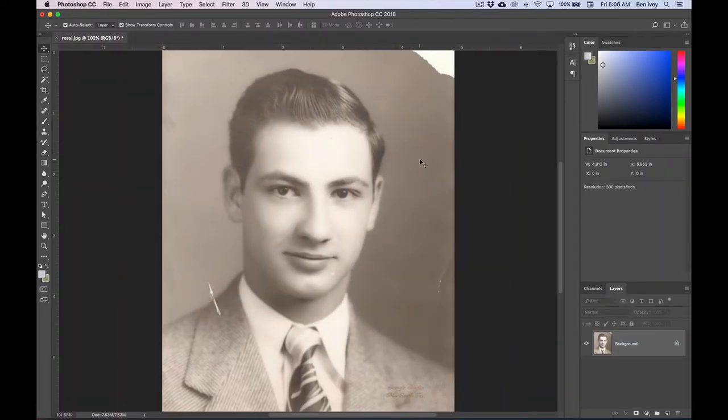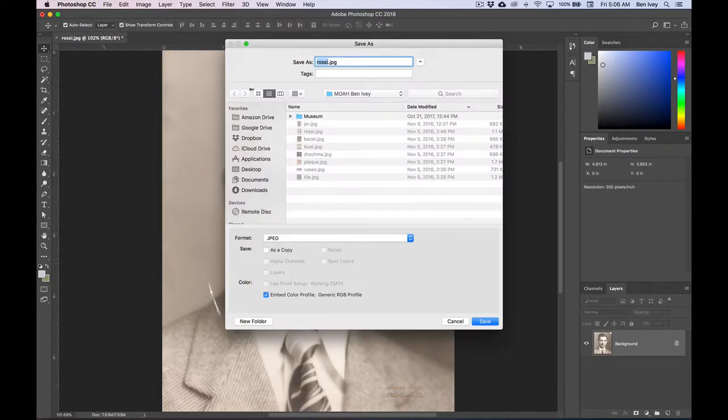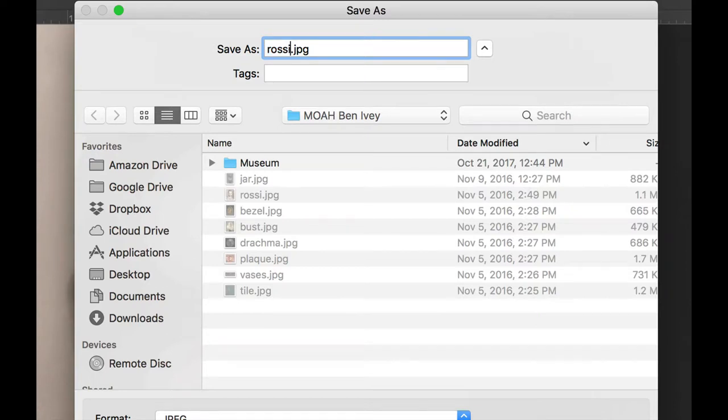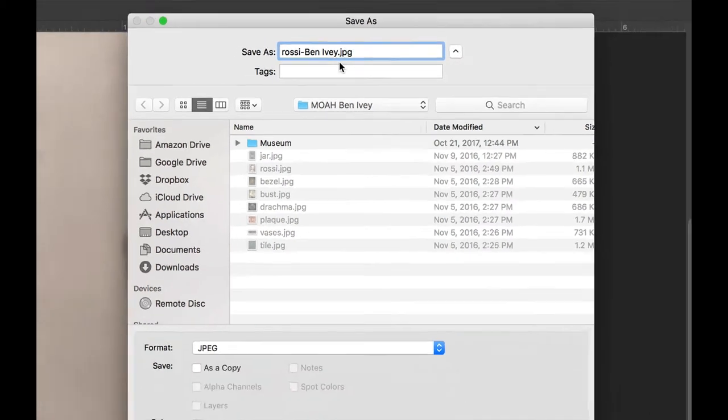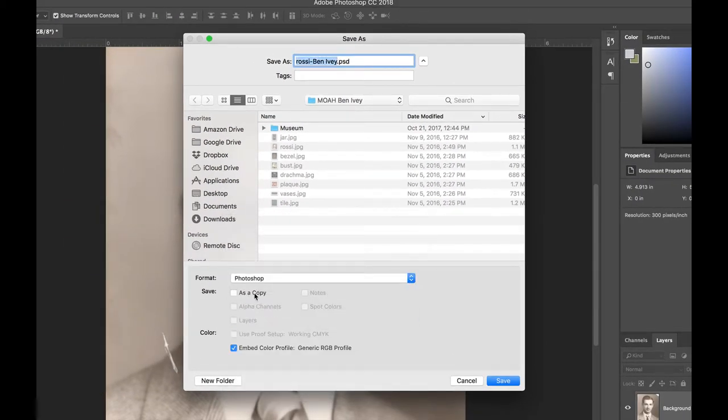And this is a good saving point for our document. So let's go to File and Save As. Make sure to add your name to the end of it. There we go. And the file format we want to save this as will be a Photoshop file. So make sure Photoshop format is selected and we're working in the folder with our name on it, and we'll hit Save.